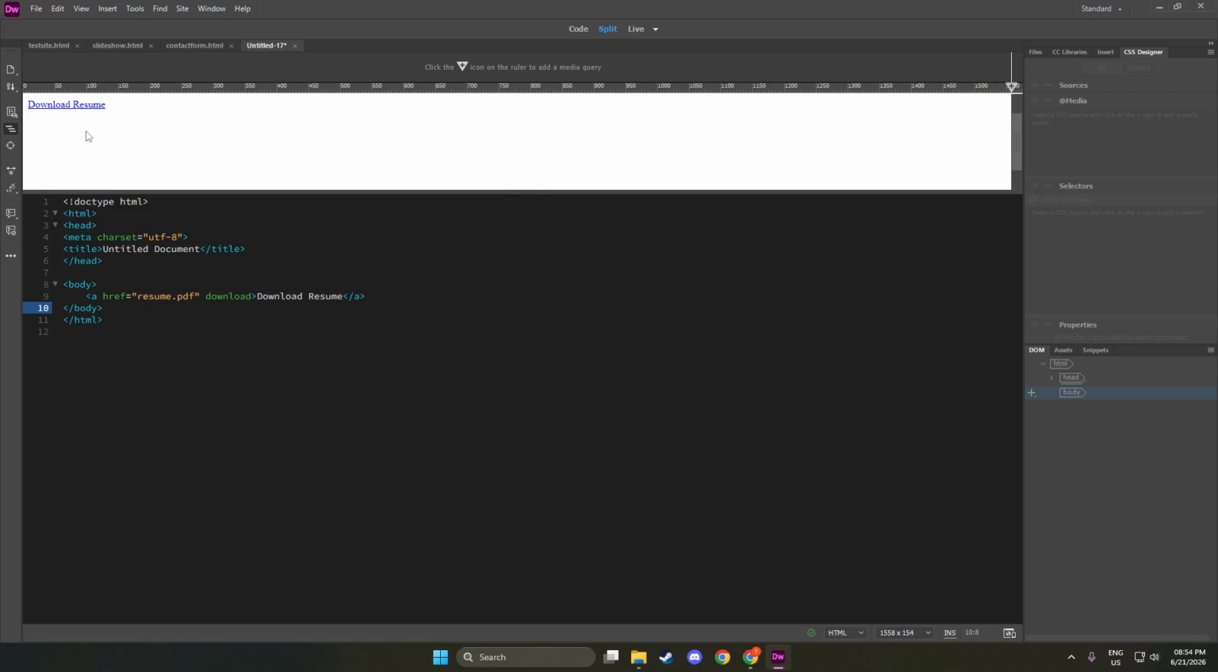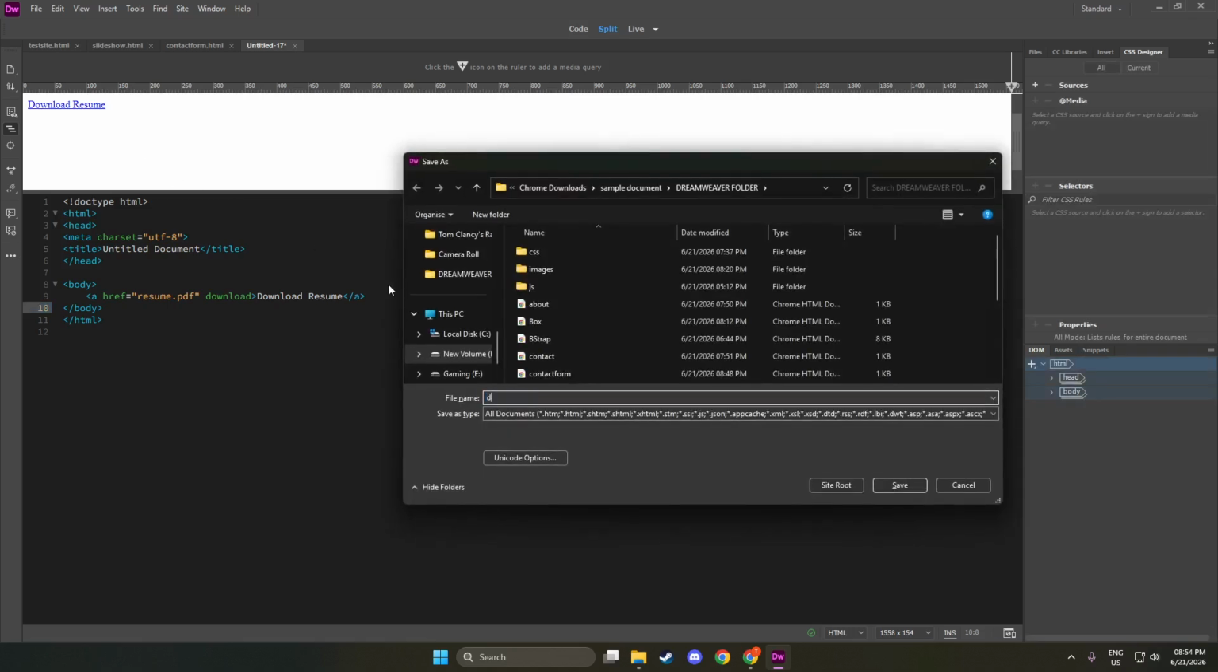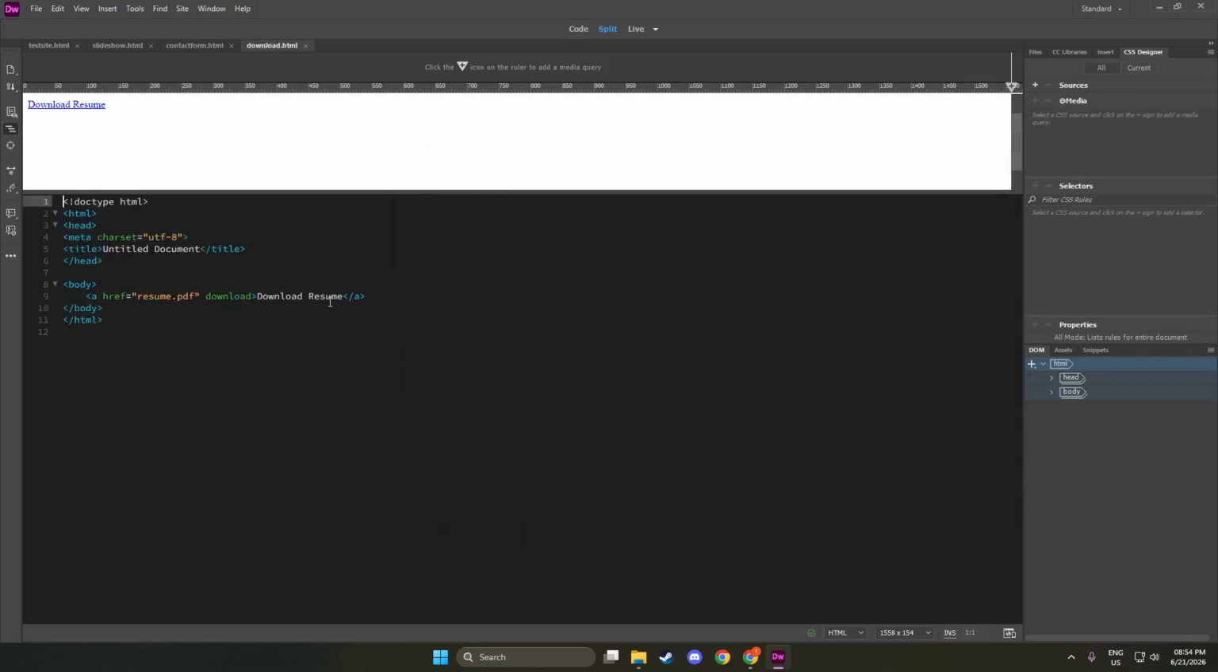After that, replace resume.pdf with your actual file name. It's crucial to match the file name exactly, including any uppercase or lowercase letters, as file names are case sensitive. This ensures the link correctly points to your file and avoids any file not found errors for your users.